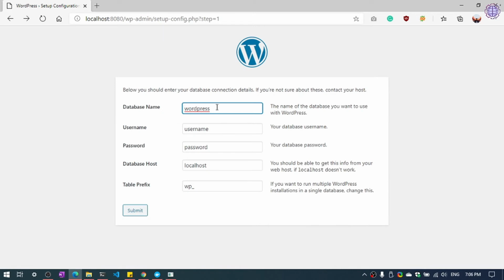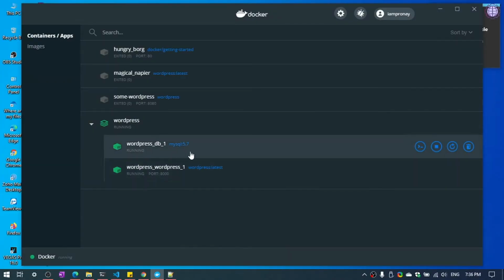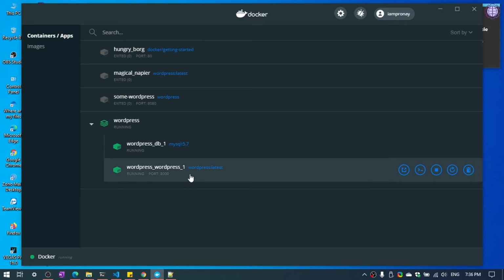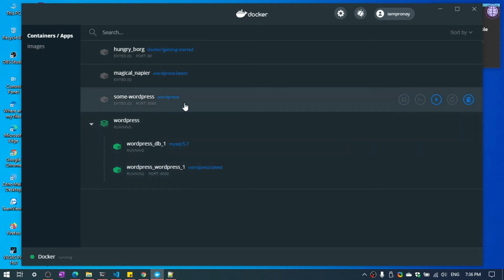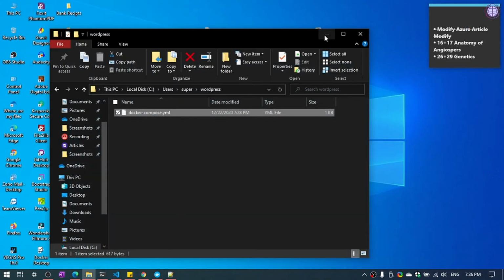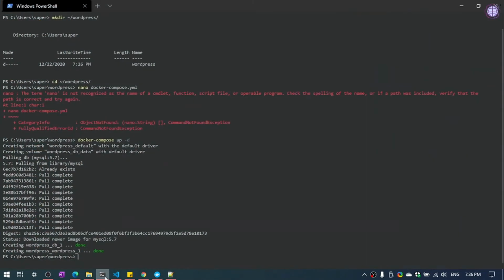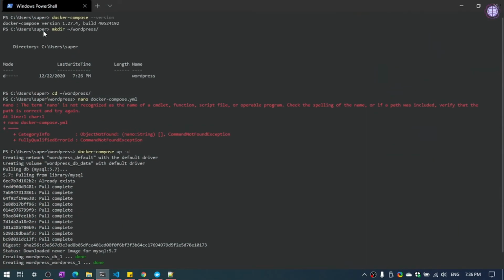Okay, before that we need to set our database name. A few moments later, you can see we have now installed the MySQL database 5.7 with WordPress. Before, we only installed WordPress, so there was a problem, a database error. Now we have figured out the problem. What you need to do is just type an extra command for the database.